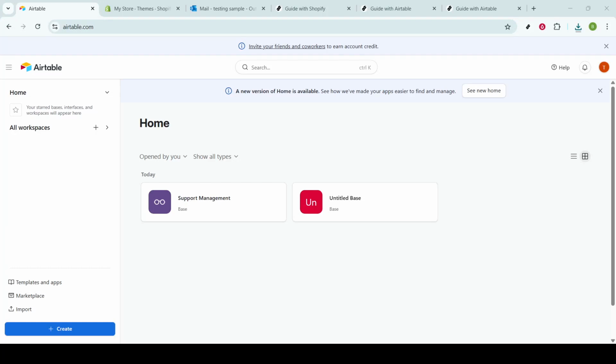In today's video, I'm going to teach you how to change your email address in Airtable. Whether you're updating it for security reasons, or simply because you've created a new email account, this guide will walk you through each step, ensuring your transition is smooth and seamless.